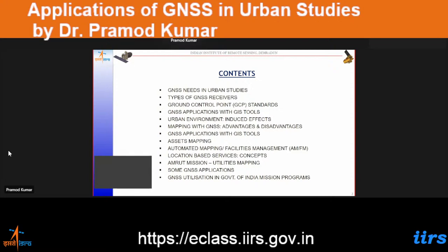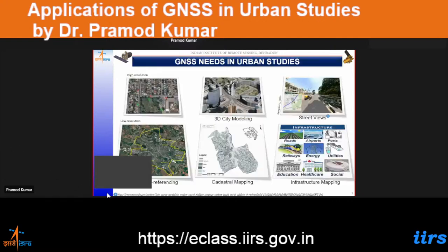I'll also try to explain how, in various mission programs of the Government of India, the GNSS are being utilized and have been envisaged for different purposes. Okay, so let me begin with the need of GNSS in urban areas.